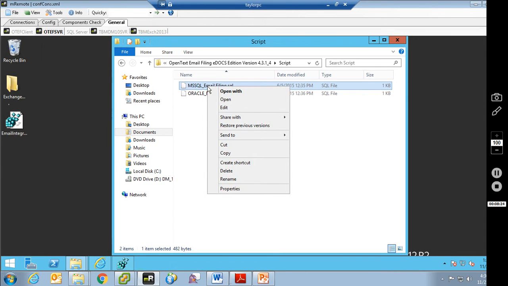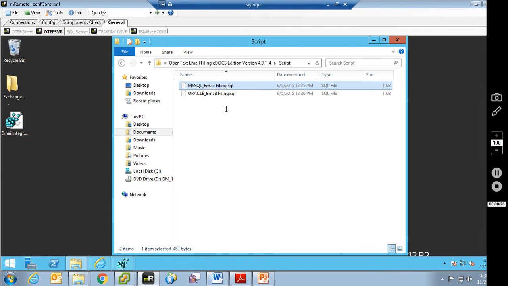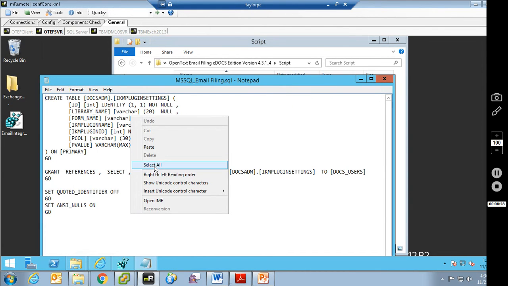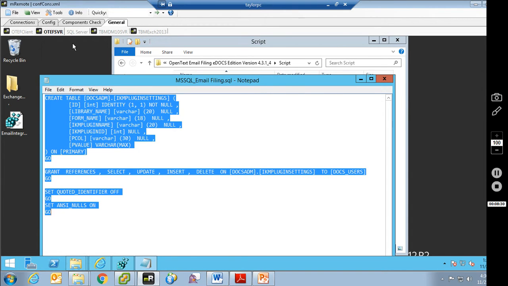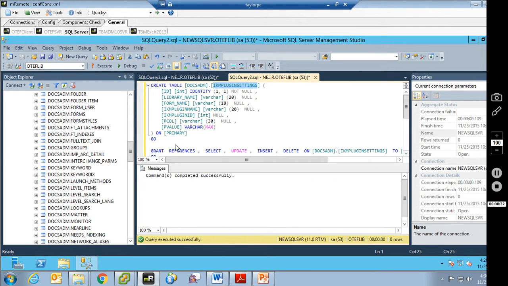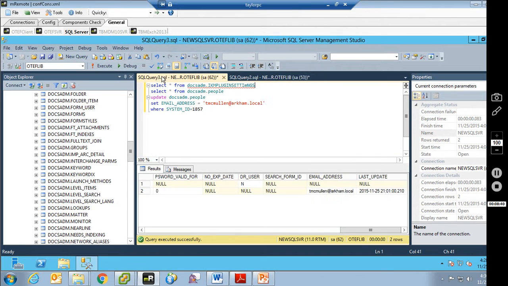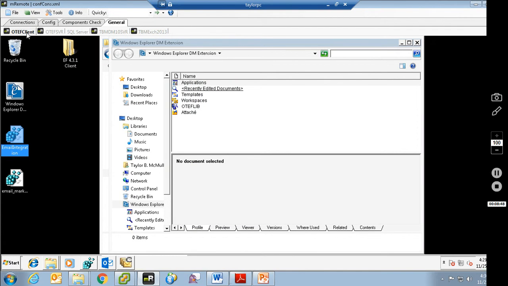You'll see if you have Oracle or MS SQL, use the appropriate one. I just come in here, select all, copy, come into my SQL server, and here you can see I already pasted it, and I've already created this table, but simply it's a matter of hitting paste, execute, and you're all set. You will have an IKM plugin settings table that holds various data. And actually it holds data specifically in relation to the email filing configuration tool, which will be discussed in a different video.